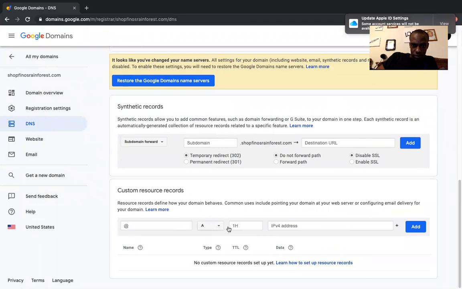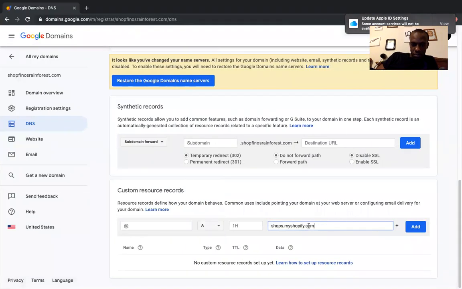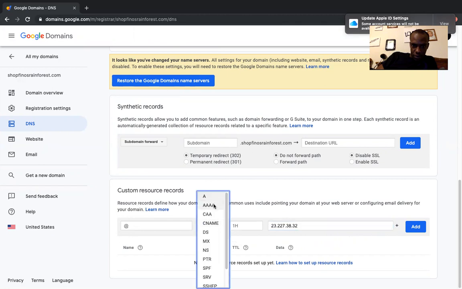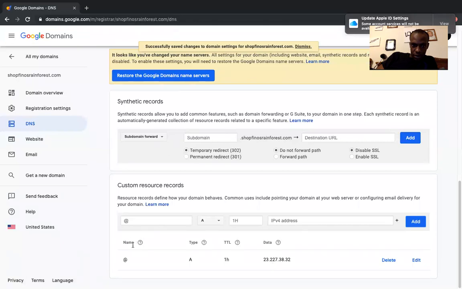A. No. We want this. Copy. I'm so hungry right now, but I'm incredibly grateful that there's food to eat. Resource record. I'm going to call this the A record because I don't know why, but we'll add this. That has been added.